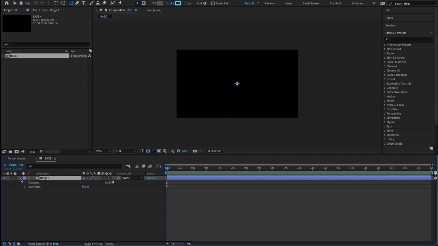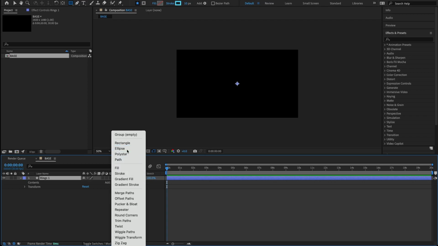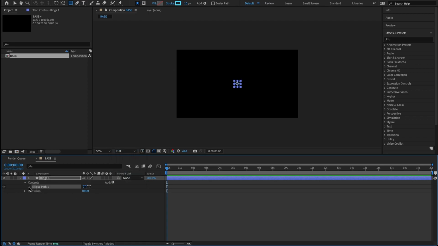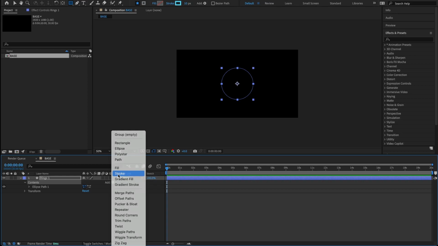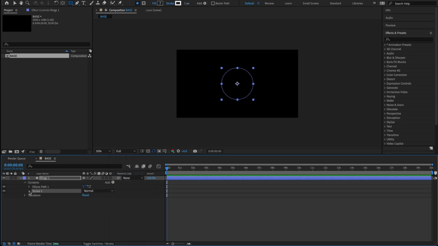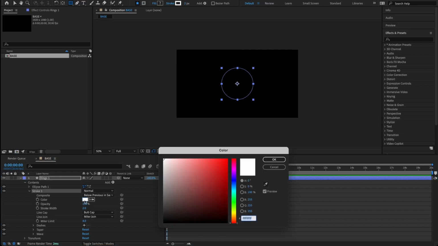And we're going to twirl this down and let's go over to Add and add an ellipse here. And we'll twirl down ellipse and let's set this to 500 by 500. It'll automatically do that if we have that linked up there. I'm going to twirl up ellipse path, and I'm going to go back to add and add a stroke. I'm going to twirl down the stroke, and this is going to kind of be the base color of our bottom rings. So instead of white, we're going to do maybe like a soft blue, somewhere around here.